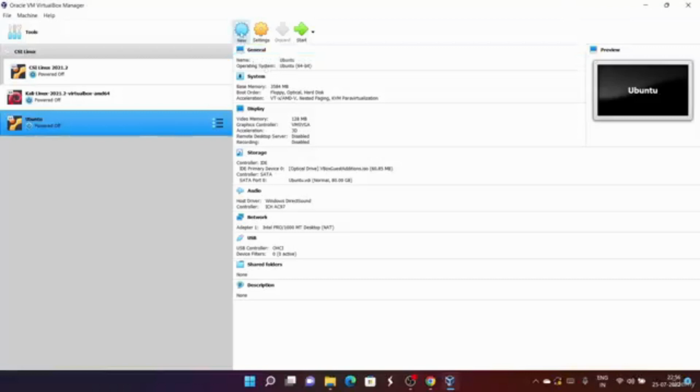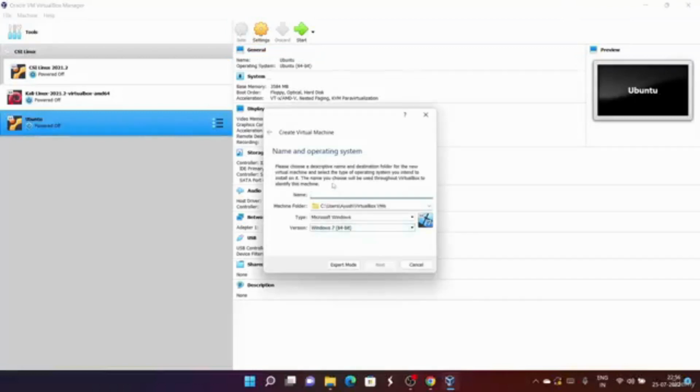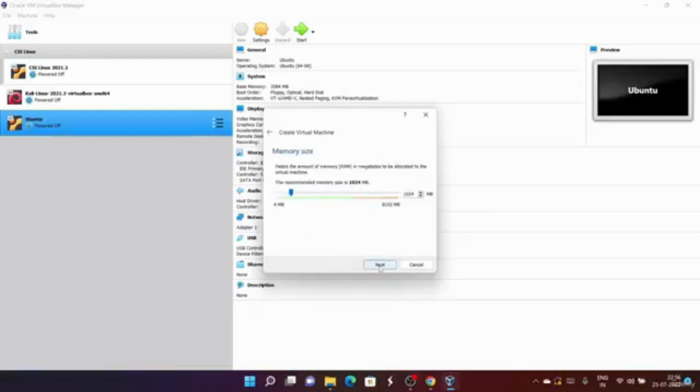So what I will do now, this is my VirtualBox. I will just hit new. I will name my OS Ubuntu OS, and make sure you don't change the location, as you may face some error. Here the type is Linux, and this is all default. You will get the same. You have to just click on next.